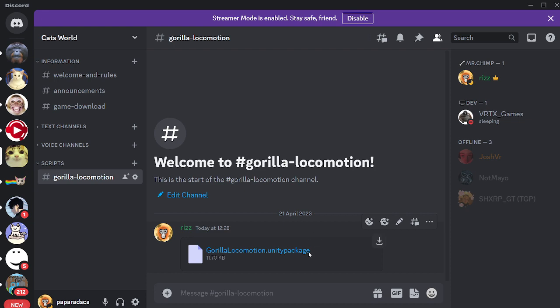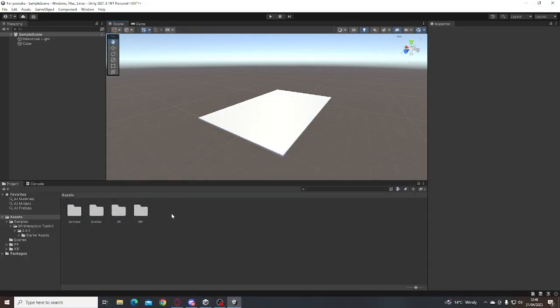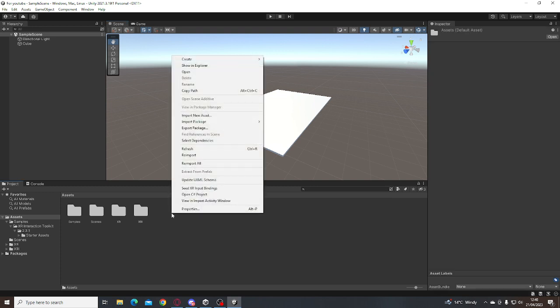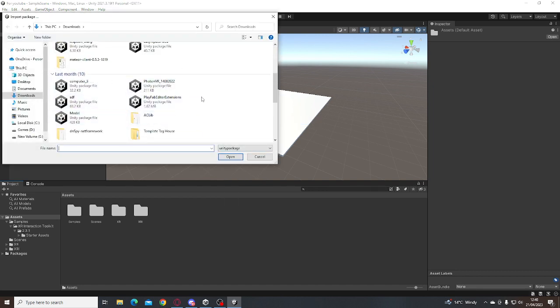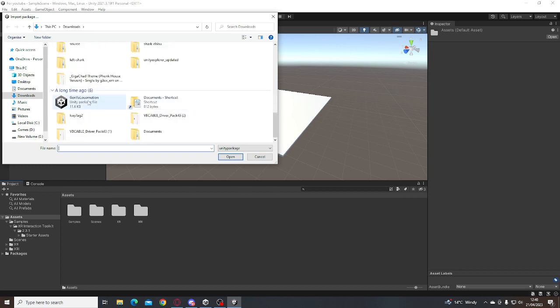Once it's downloaded, just drag. So, once it's installed, you're going to left click on your mouse. Nope, right click on your mouse. Import package, custom package, and it is, well, I've got loads. I'll show you what all of these are for later in other videos. And then you're just going to find Gorilla Locomotion. I think yours will be at the top.